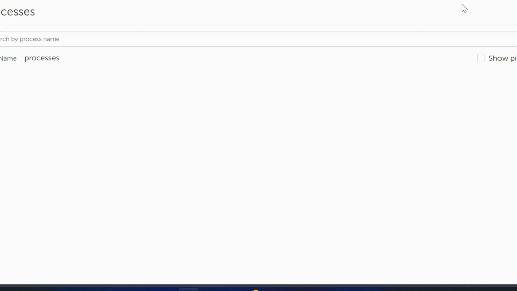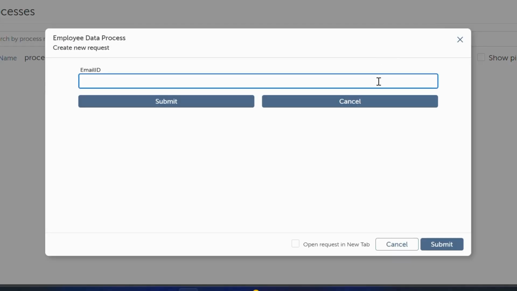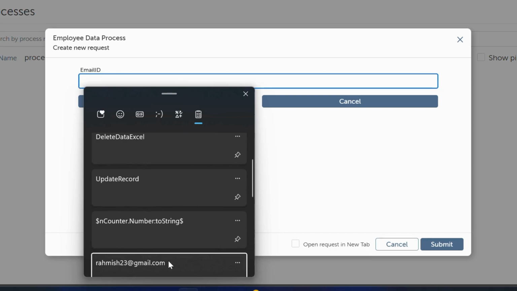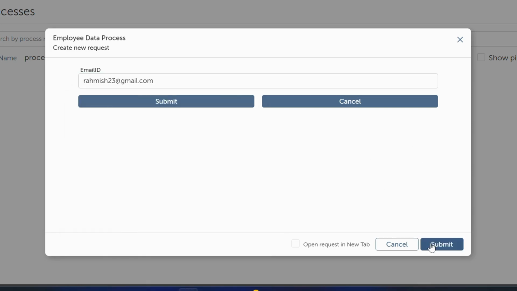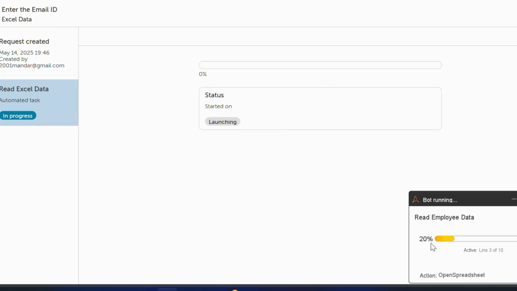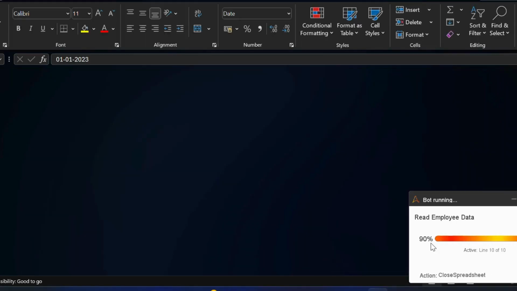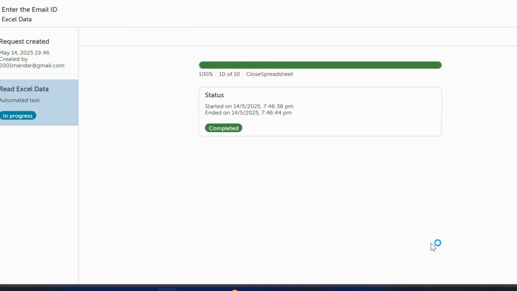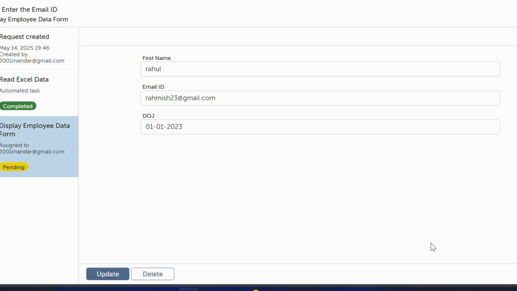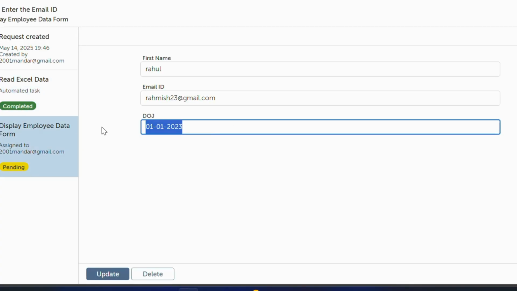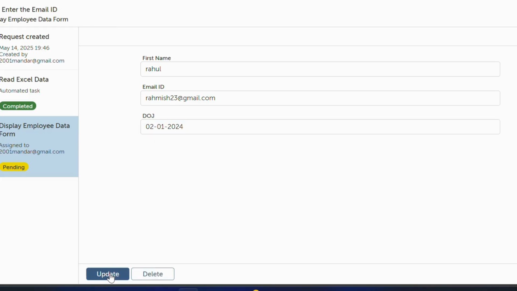Let me give some email ID here. Okay, so now we should get all the details of this particular email ID, like the name, date of joining, along with the mail ID. So here, let's suppose I want to change the date of joining. Suppose let me say second, 2024. Let's click on update. It should now update the data into the Excel file.